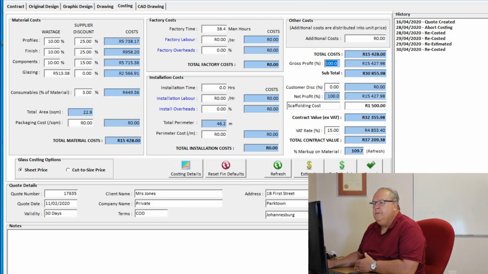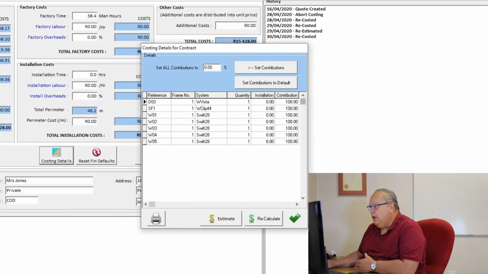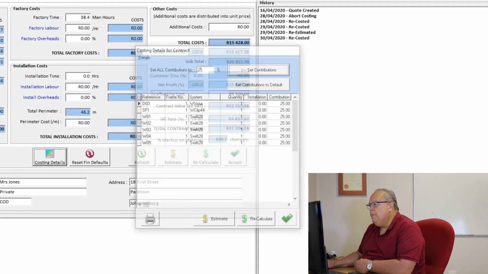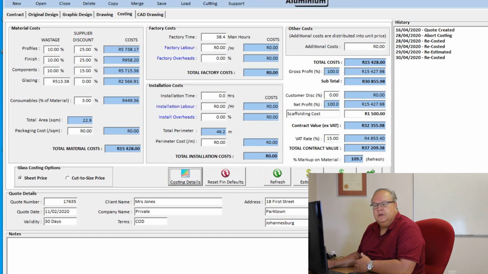This contract has already been designed, and if you remember, we went into our costing details button, and our contribution on each of those windows is currently set to 100%. So I am going to straight away reset my contribution. I put in 25 in that box, and I say set all the contributions to 25%. Now my contributions are set at 25%. It's not going to update on the screen until I push recalculate, because it has to go and work out all the figures for us first.